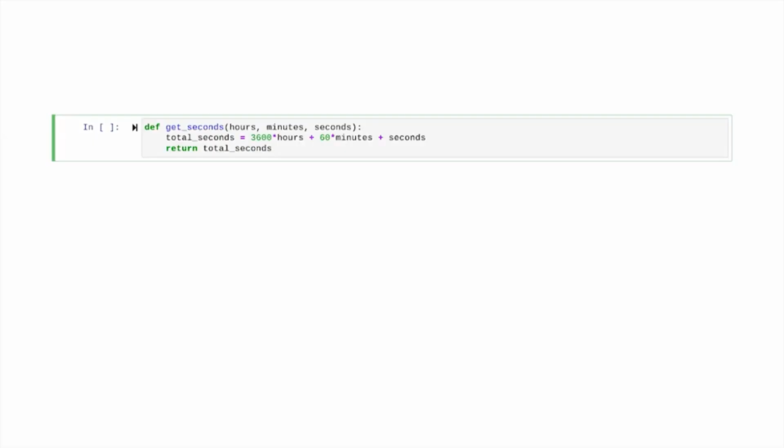Let's do one more. Here's a function called getSeconds. This function takes hours, minutes, and seconds as inputs and returns the total number of seconds those inputs represent. In the first line, we begin with the keyword def and name the function getSeconds. In the parentheses, we give it 3 parameters, hours, minutes, and seconds. The next line performs a computation that calculates the total number of seconds and assigns that value to a variable called total seconds. The third and final line is the return statement that returns the value of total seconds.